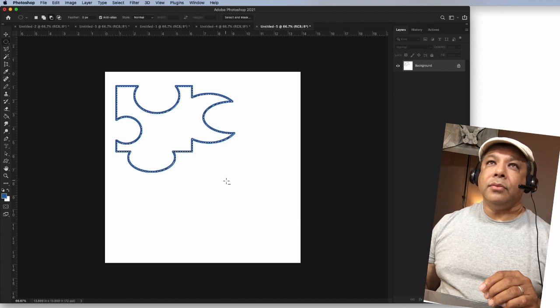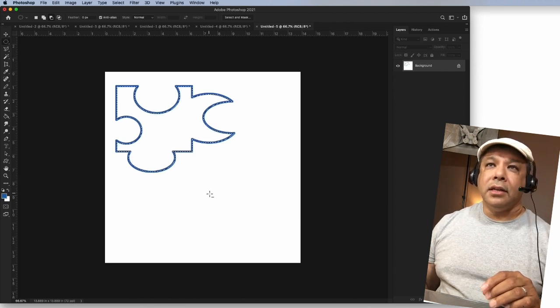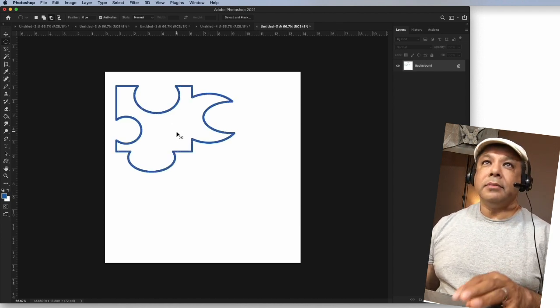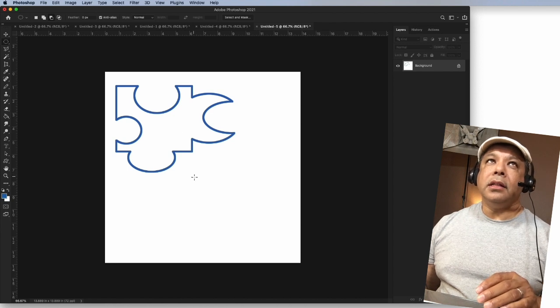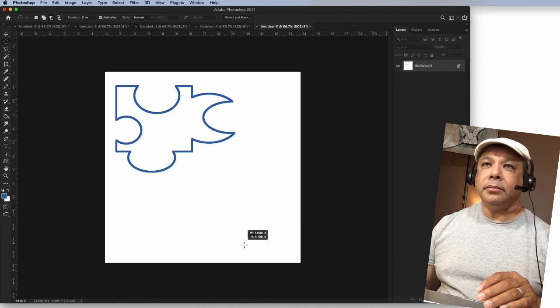This time, let's start off with the circle. So notice that there is a minus sign, before we create the new shape. First of all, we got to get rid of the marching ants. Okay, and it automatically puts the cursor in the new selection mode. So I can actually create the circle.